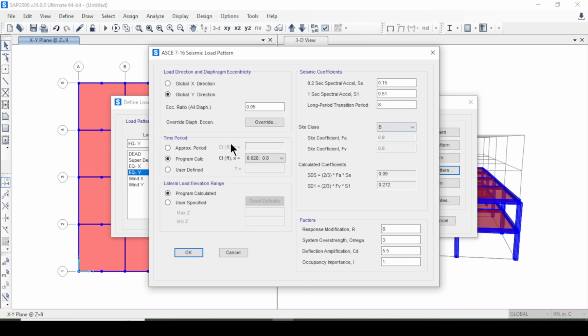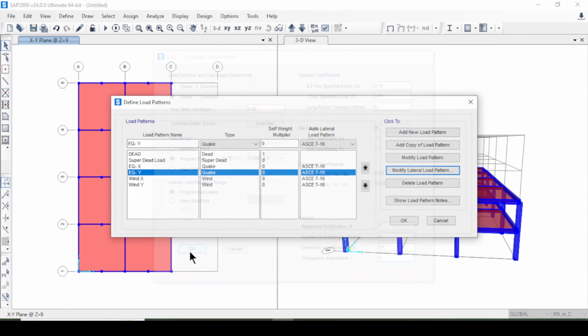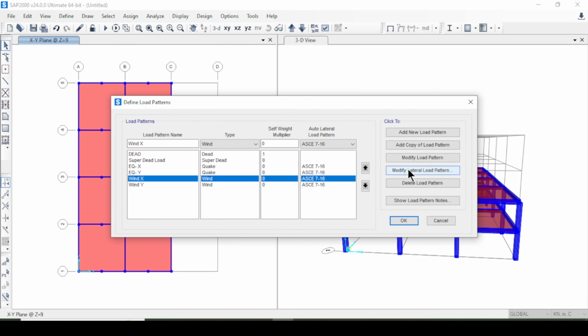Site class is B, and here the time period is program calculated. Here it is 7, and system overstrength is 3, and deflection amplification or Cd is 5.5, and occupancy importance factor is 1. I will press OK again, and the same I will do for wind X.